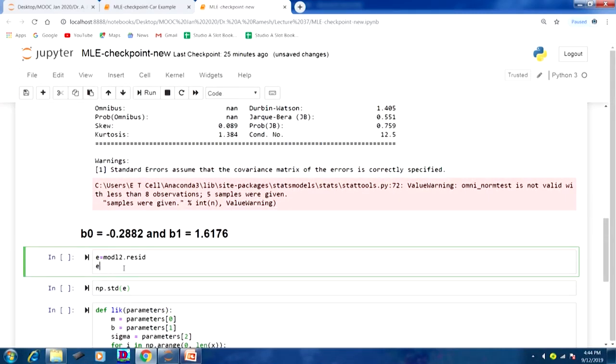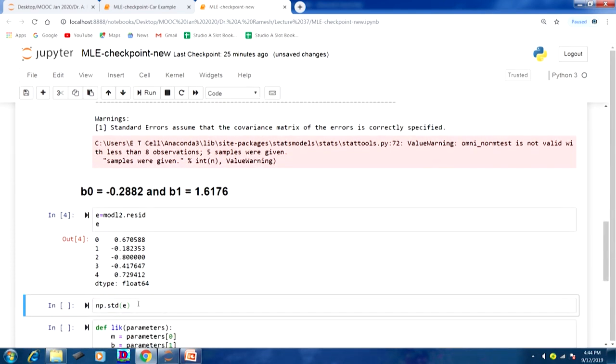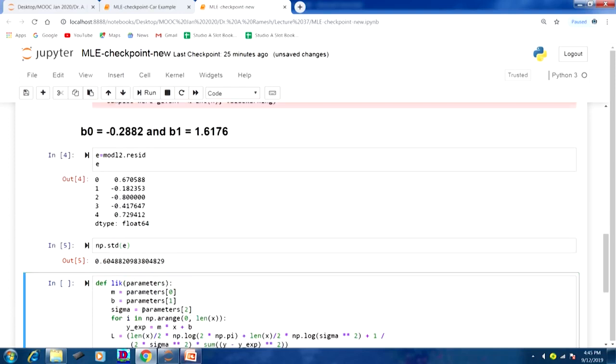Next we are going to find the error by using this command, .resid. For this error term, we have to find the standard deviation. The standard deviation of the error term is 0.60488. Now, there are three things which I have done: we have found the coefficient, the y intercept and the error term. Now, by using the concept of maximum likelihood estimation, we will verify this answer, whether we are getting the same standard deviation of the error, the same coefficient and the same y intercept.